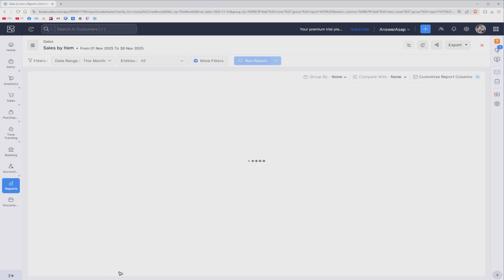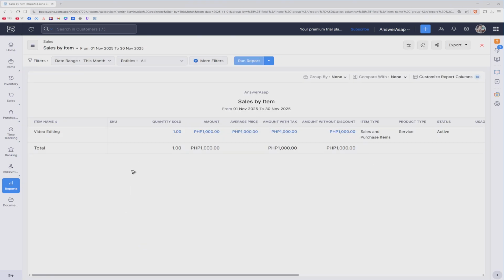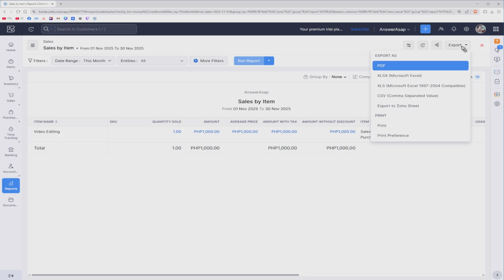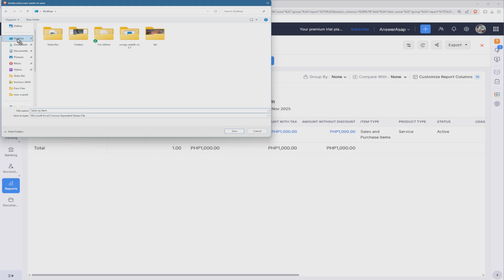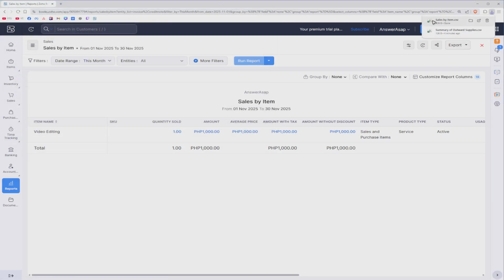And once done, just click on Run Report. And here you have your report. If you want to export it, just click on Export right here, select the file type, export, and save it wherever you want. Here you have your copy.